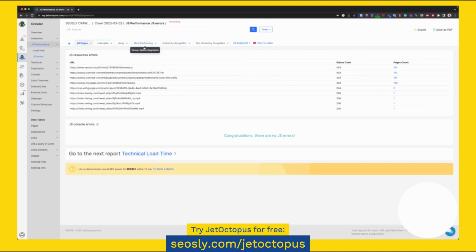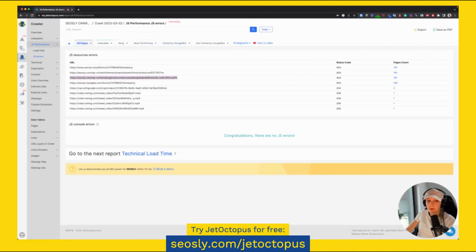JS errors. Are there any JS errors? Okay, so I'm seeing something is happening here with fonts. I may want to check that. This is JS for my form, the subscription form for my newsletter. A few things to be checked.